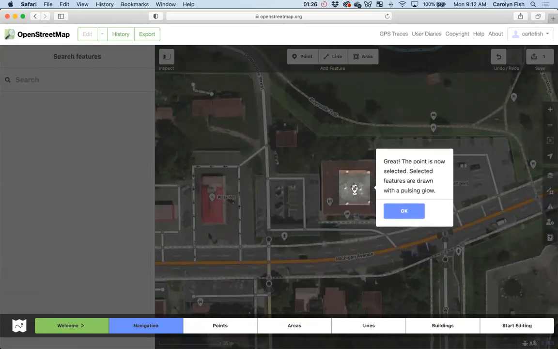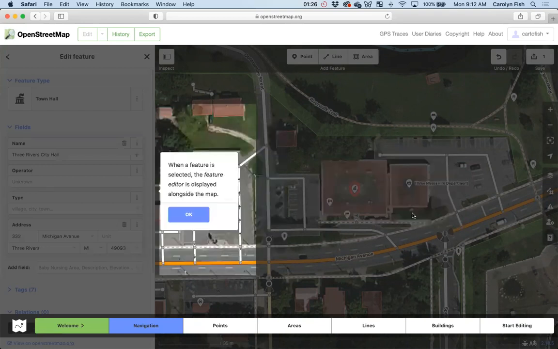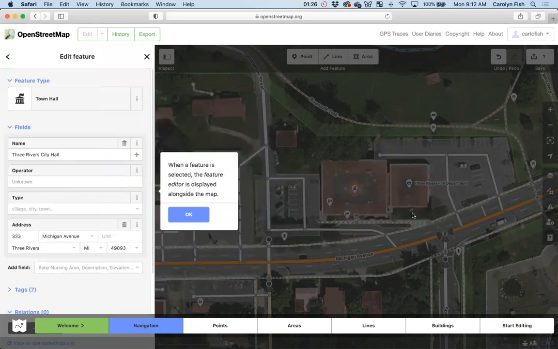Here we can move that around. When a feature is selected, the feature editor, which comes up over here, is displayed alongside the map. This works very similarly to how this works in ArcGIS. One thing to know about the differences is that in OpenStreetMap, the editor allows these things called tags and different feature types. You would have to define all of that in ArcGIS yourself.